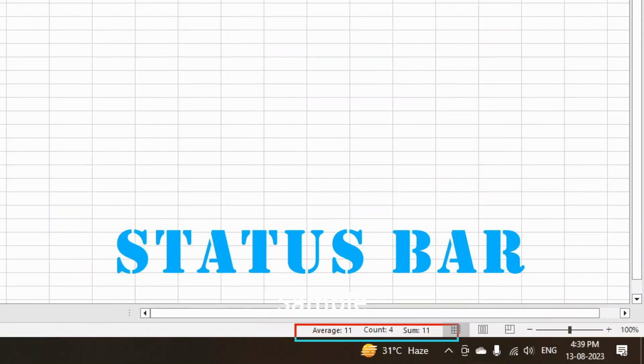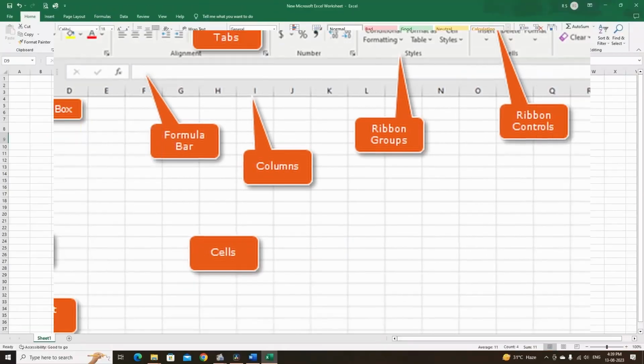Status bar. The status bar is located at the bottom of the Excel window and provides information about the current mode, status, and some quick settings such as zoom level, page layout view, and calculations mode.